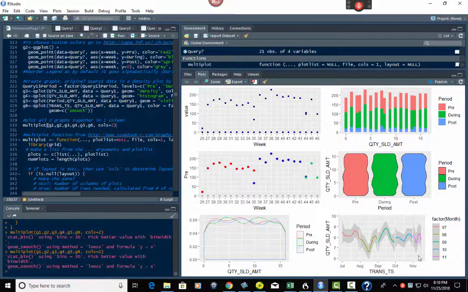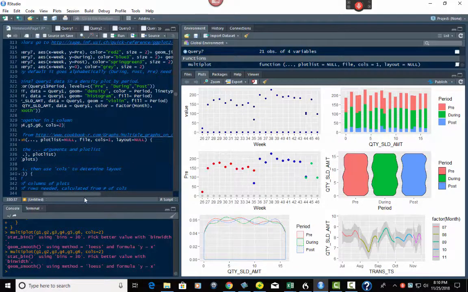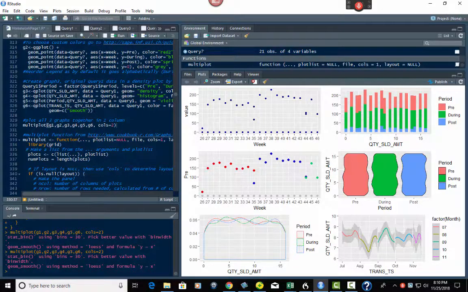And then this last graph here, what's really cool about this one, is the one that we did with the factors. It's the last one right here. What we did with this one is it shows the pre, which is these two, right?